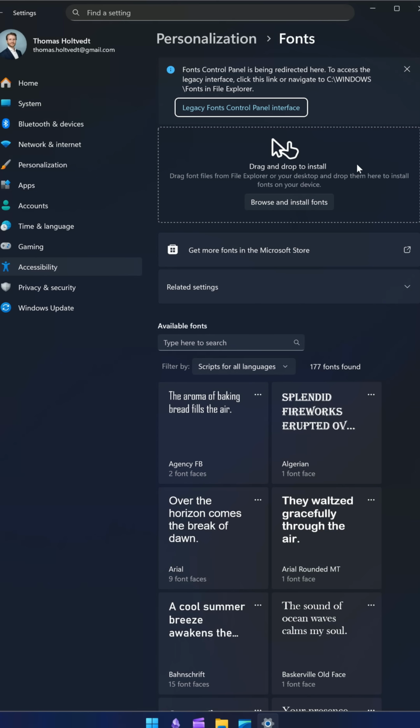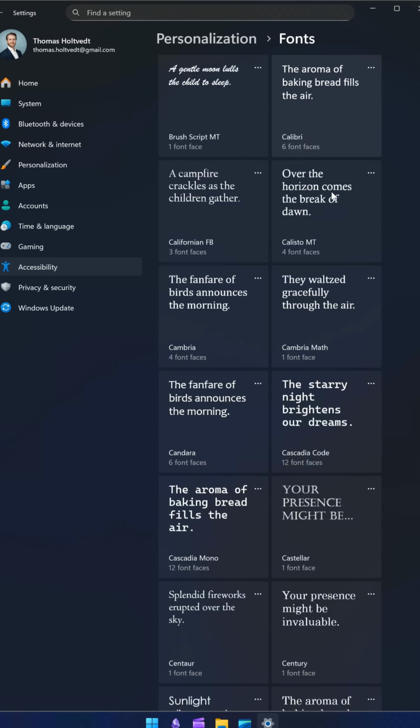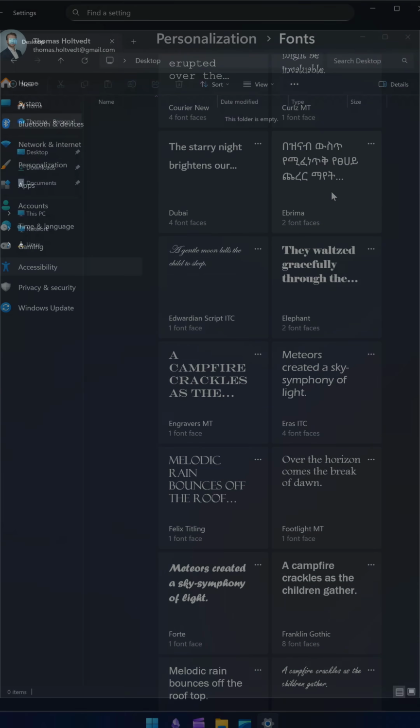Did you know that Windows is secretly hoarding a treasure? A treasure chest of fonts? Oh yes, a whole collection just sitting there waiting for you to go and grab them and use them.